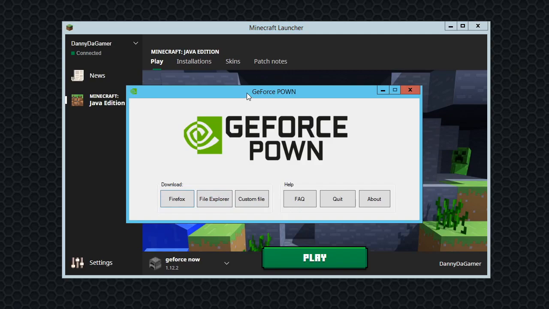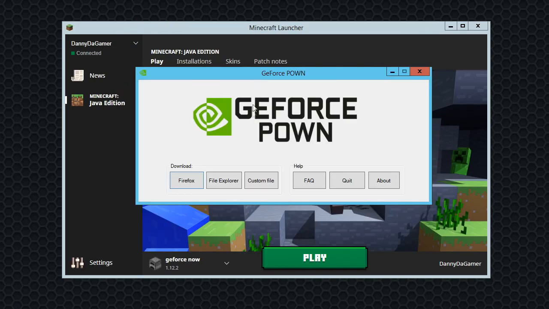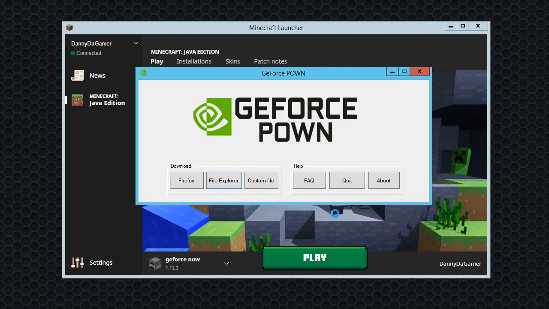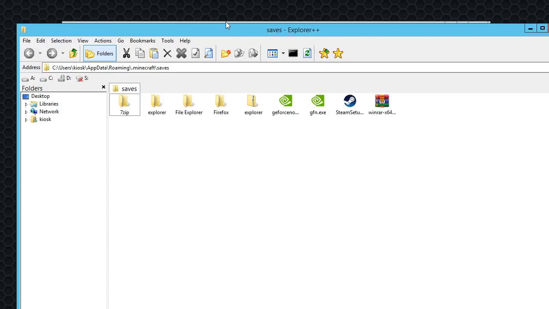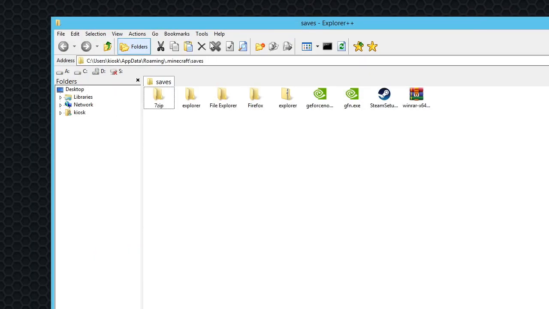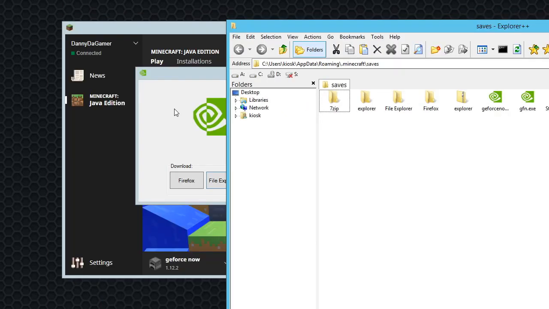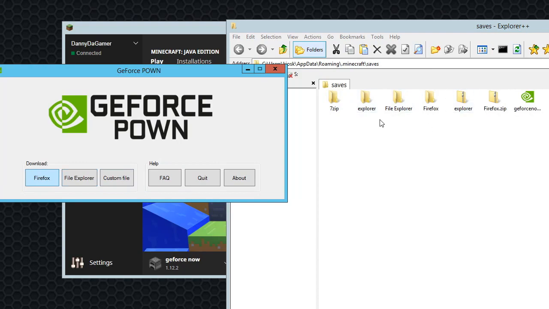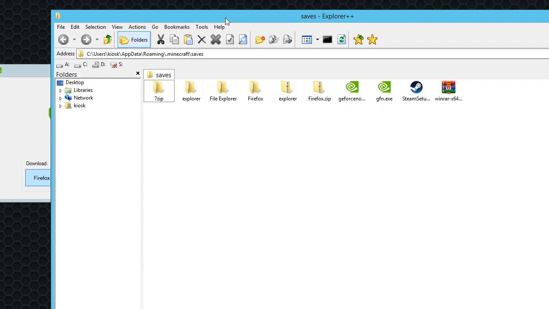Now it's going to launch this Geforce phone. And all you have to do is click File Explorer. As you can see, you can download it. And you click yes to open it. Now you're going to have the File Explorer. So now you can do whatever you want. So you can download Firefox like this. And it'll go straight here. So give it a second, it should be downloading.